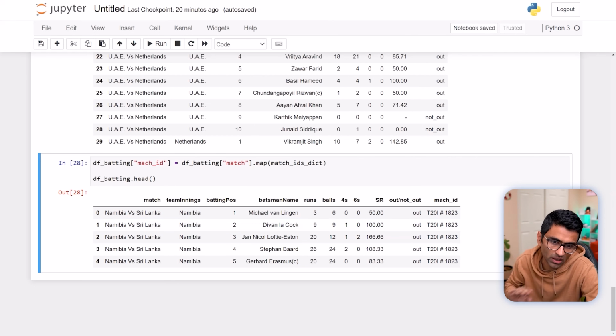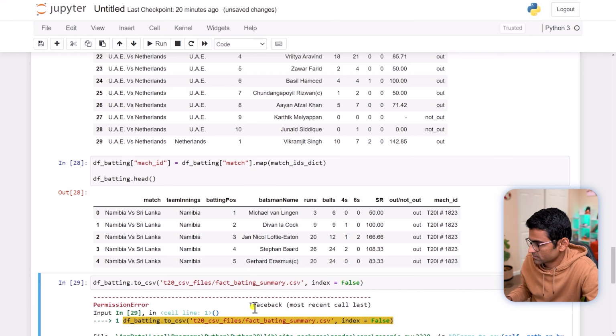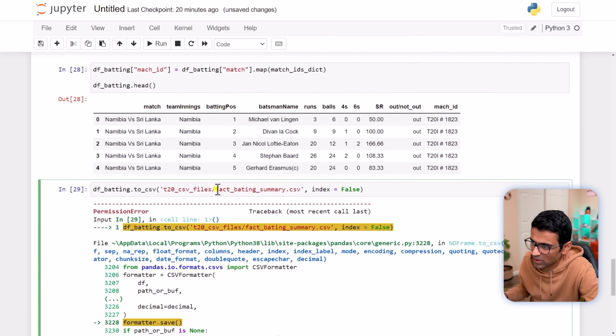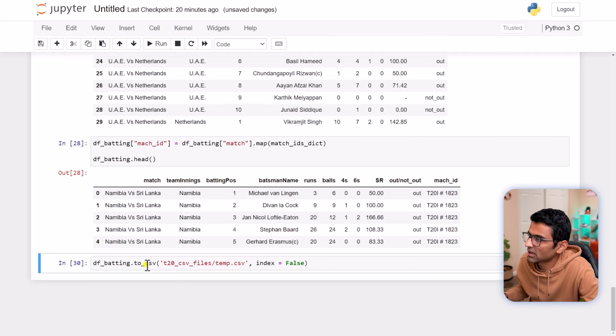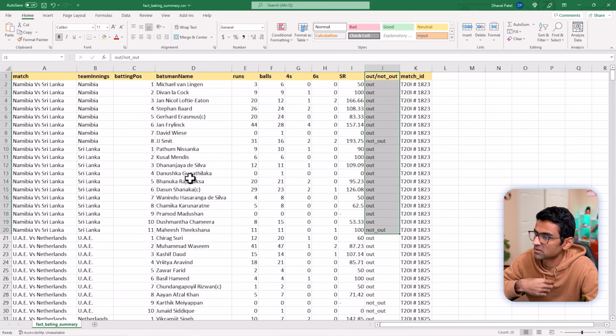Then you will export this particular table as is into a CSV file. The way you can export this table is by doing this. I have that file open, by the way, but I'll just say temp.csv, for example. And when I look in my CSV files folder, see, temp.csv.